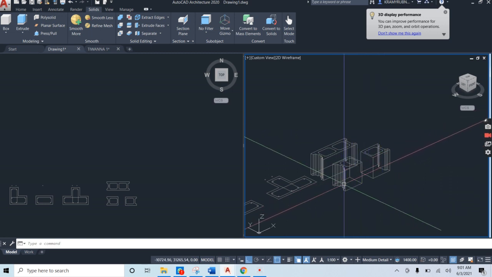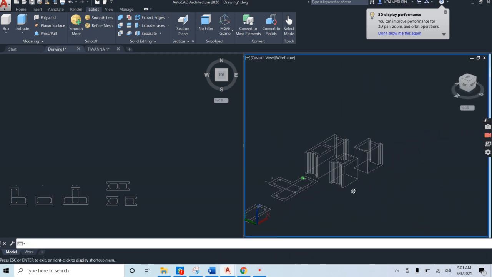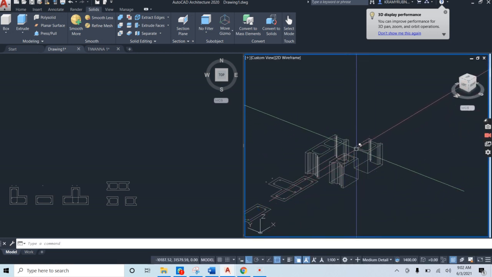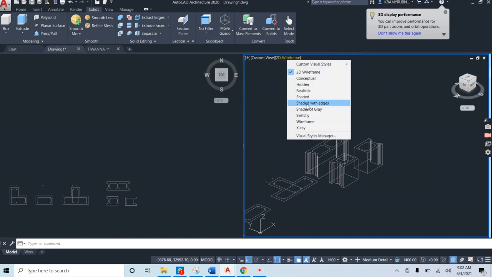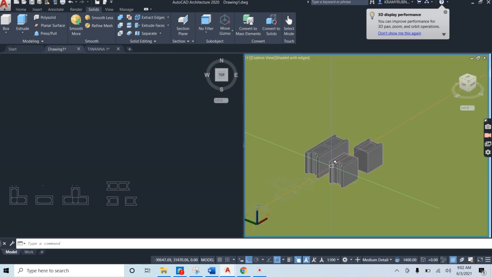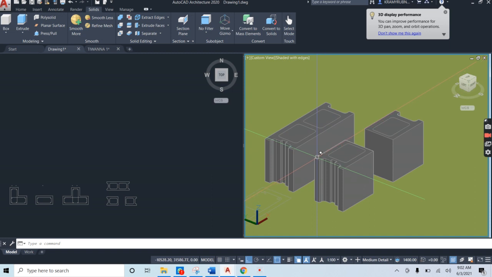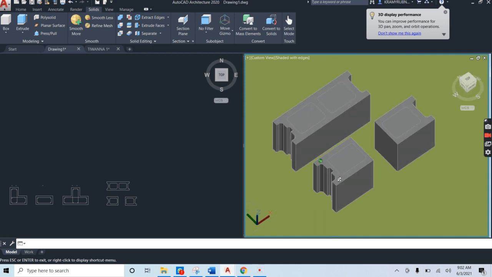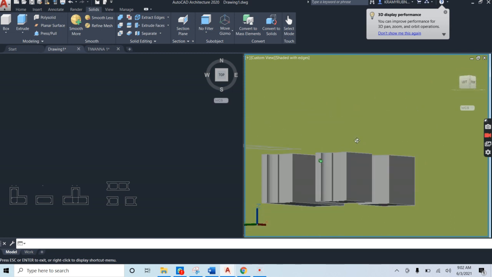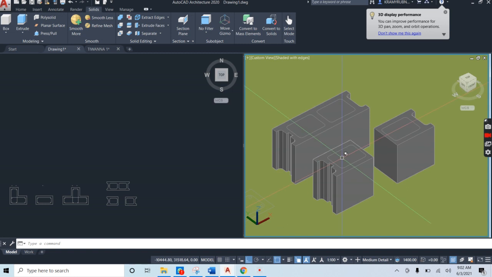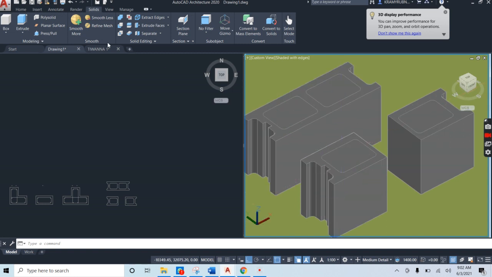Notice that our blocks have been extruded downwards, leaving our circles on top. That is particularly important because let me switch to shaded with edges, thereby showing us what has been created thus far. But we realize that the blocks, the shape of the holes are there, but they are not punched through. To do that, we're going to be using what is known as our press pull.